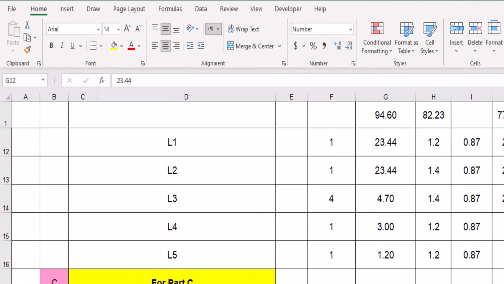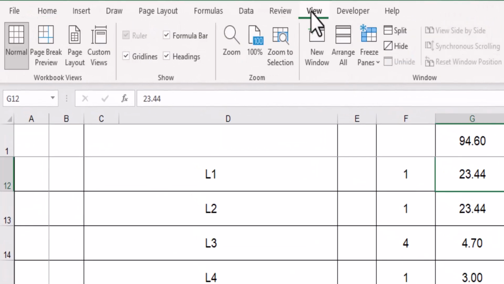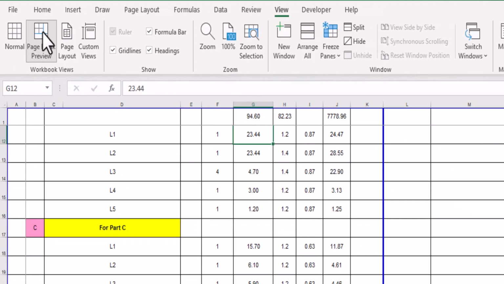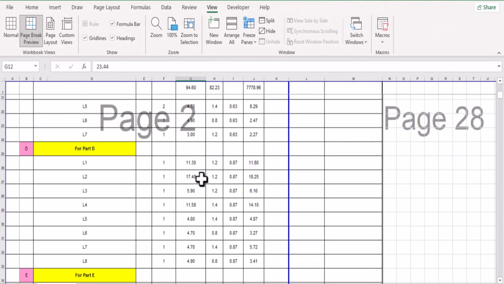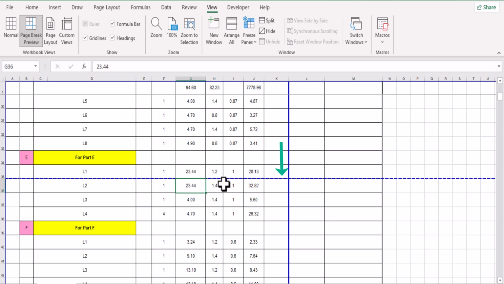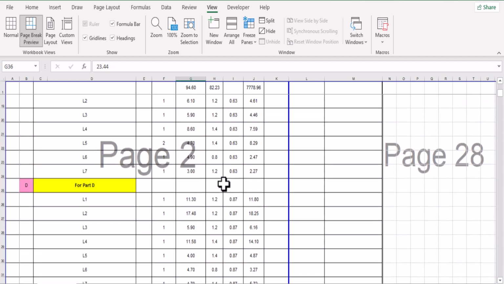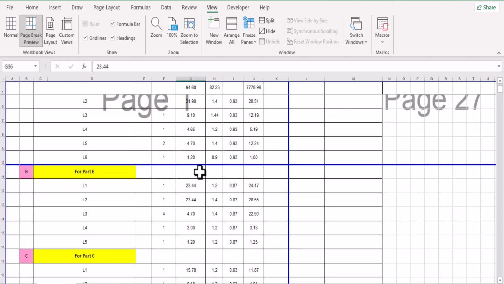To show page break, move to View tab, Page Break Preview. This blue dotted line is automatically set as a page break. However, this solid blue line is manually set.